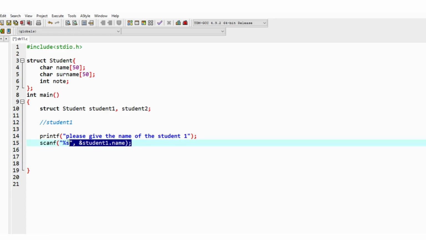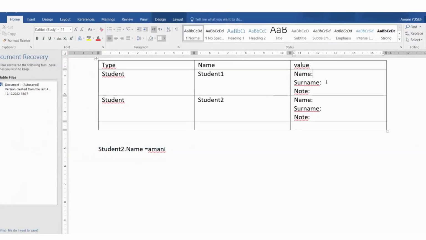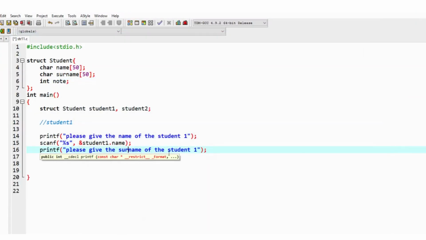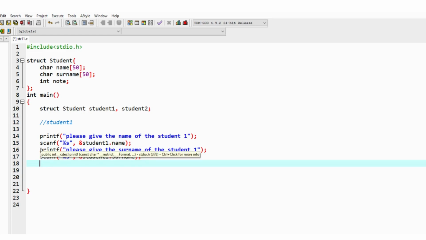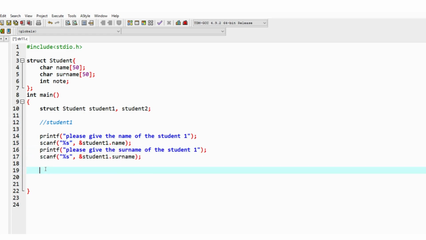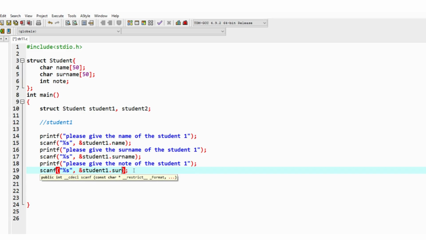Now we will write the surname. Please give the surname of student1. It will be written in student1 dot surname. So student1 dot surname. Now we have the last thing, the note. Please give the note of student1. So we have student1 dot note.